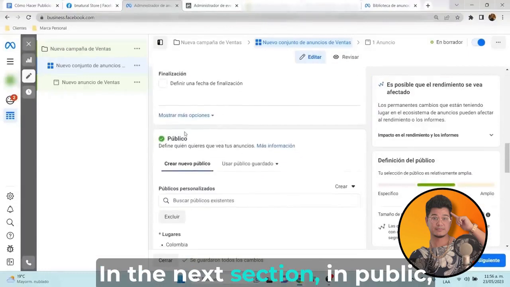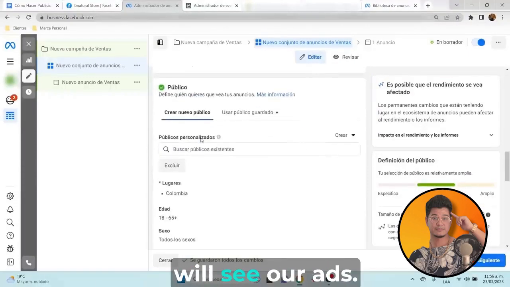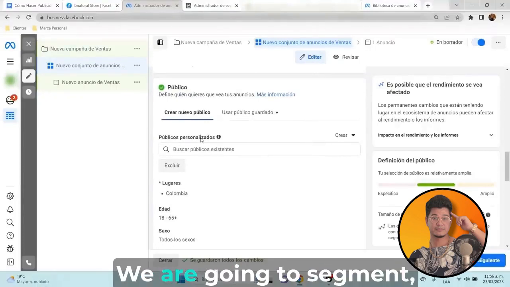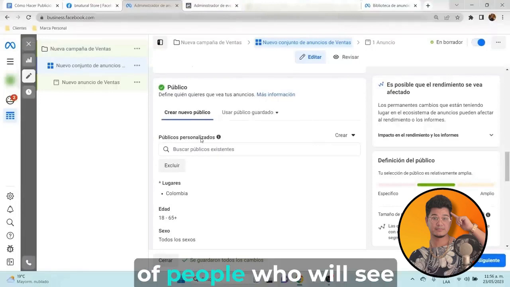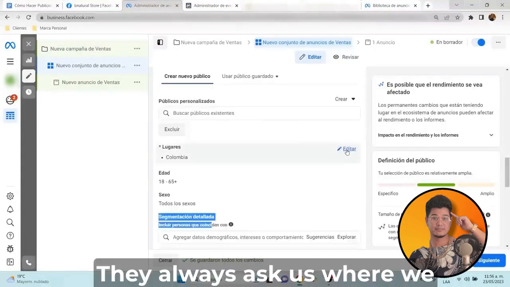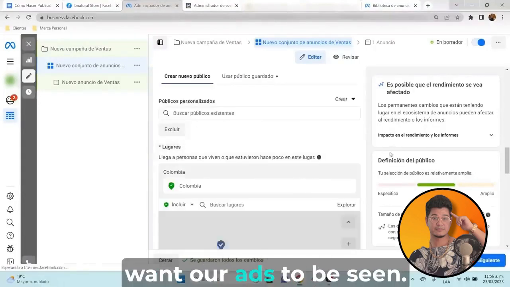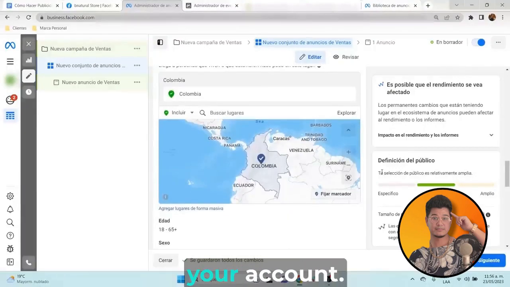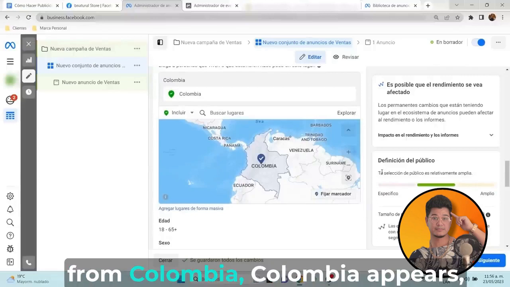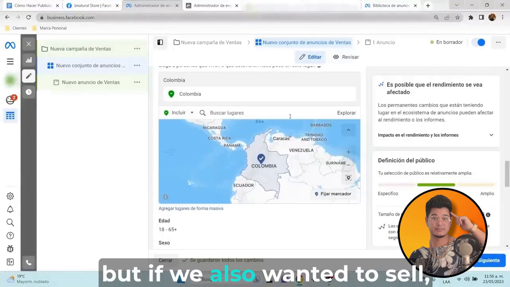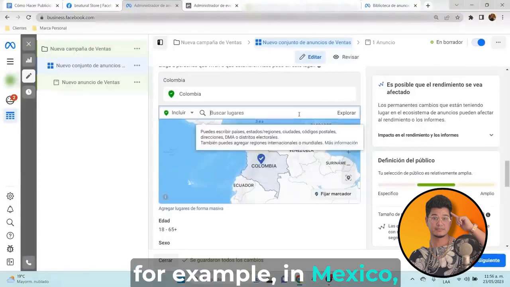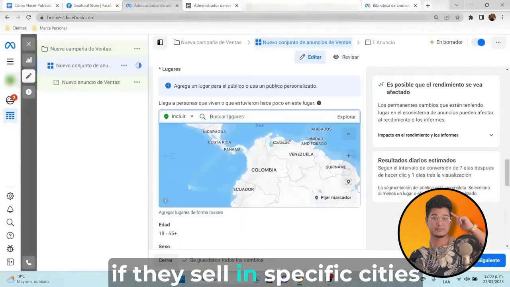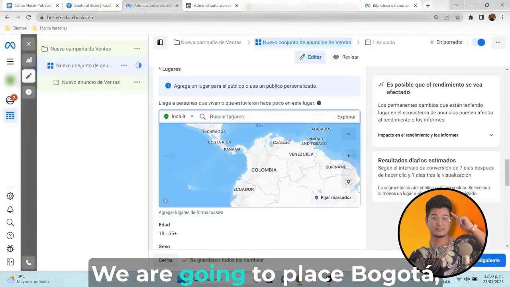In the next section, in audience, we are going to add who will see our ads. In advertising, it is also known as segmentation. We are going to create a group of people who will see our advertising. They always ask us where we want our ads to be seen. By default, it will be the country in which you created your account. In this case, it is an account from Colombia, so Colombia appears. But if we also wanted to sell, for example, in Mexico, we can select it without any problem. However, if you sell in specific cities, you can also select them. We are going to place Bogotá, Colombia.